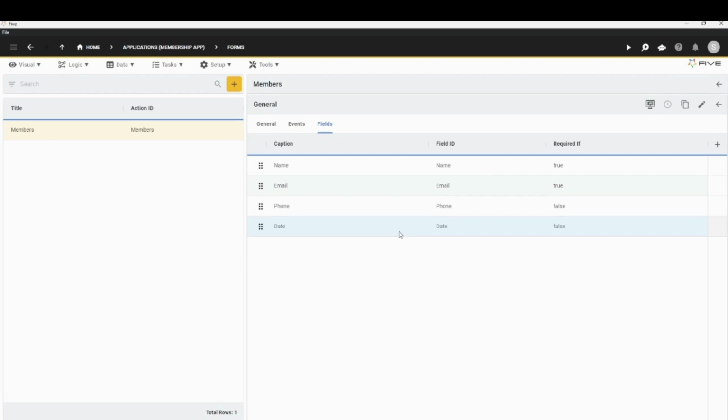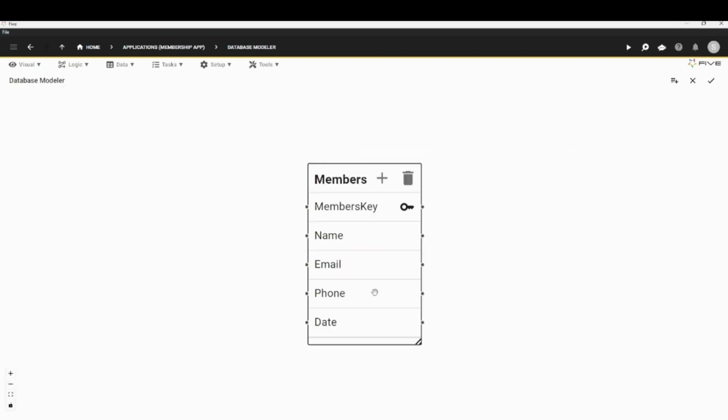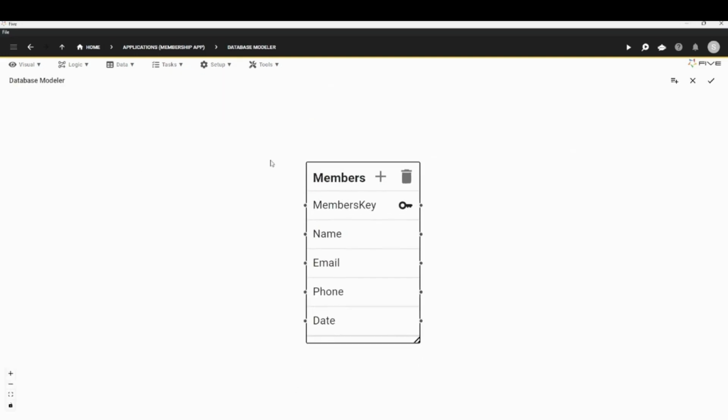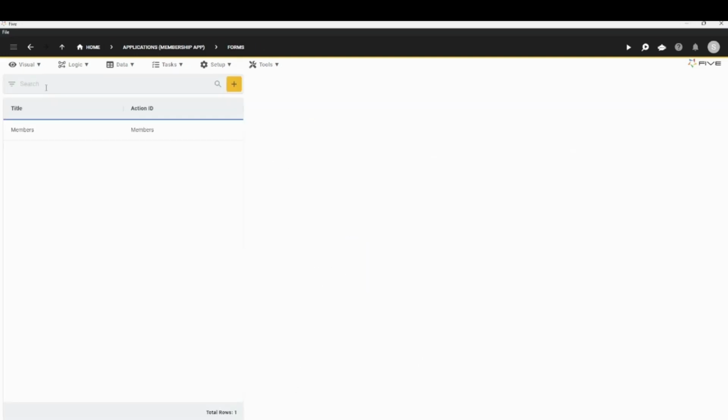In the previous two videos we learned how we can build a table, which is over here, which is a members table, and then we attach this table to our form, which is our members form. Now in this video we'll talk about forms more in depth.